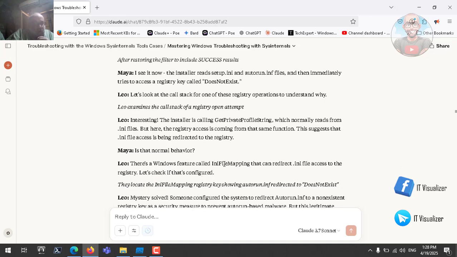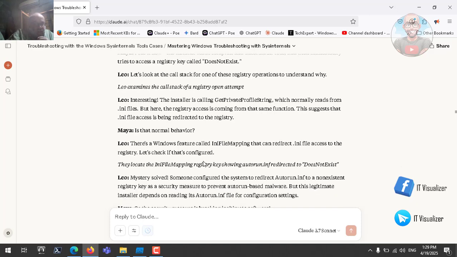There is a Windows feature called INI file mapping that can redirect .ini file access to the registry. So there is a feature that can do that, just redirect reading the .ini file to reading the registry keys. So he will go to the folder that contains the installer of the program and the other files, and he has seen a file called INI file mapping. He opens it and sees that there is a line relating to this function that redirects it to read a registry key.